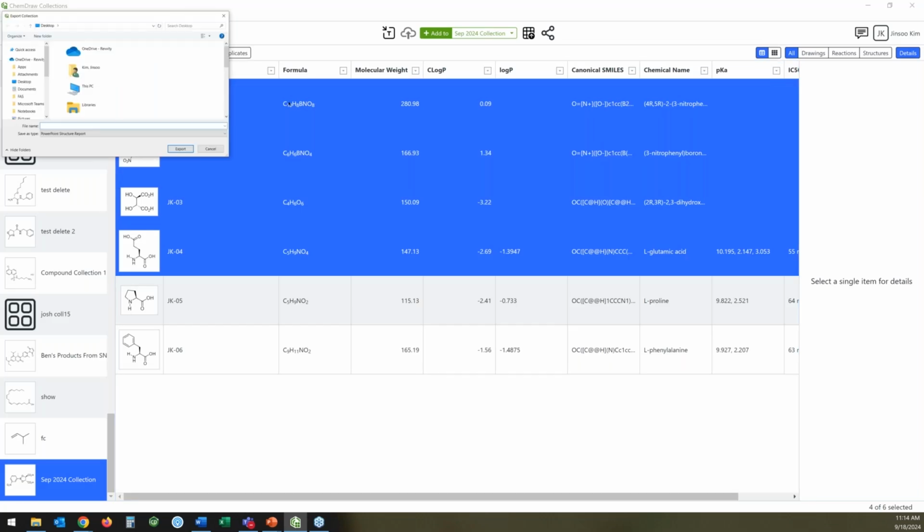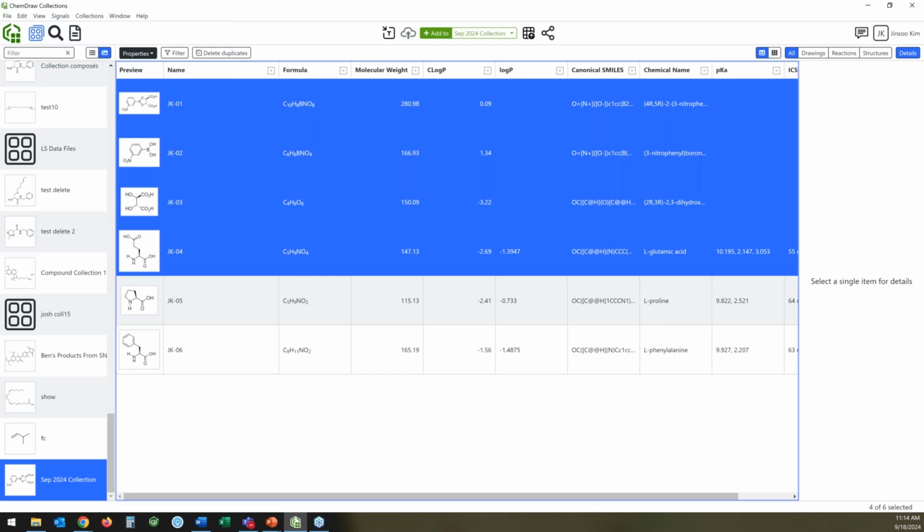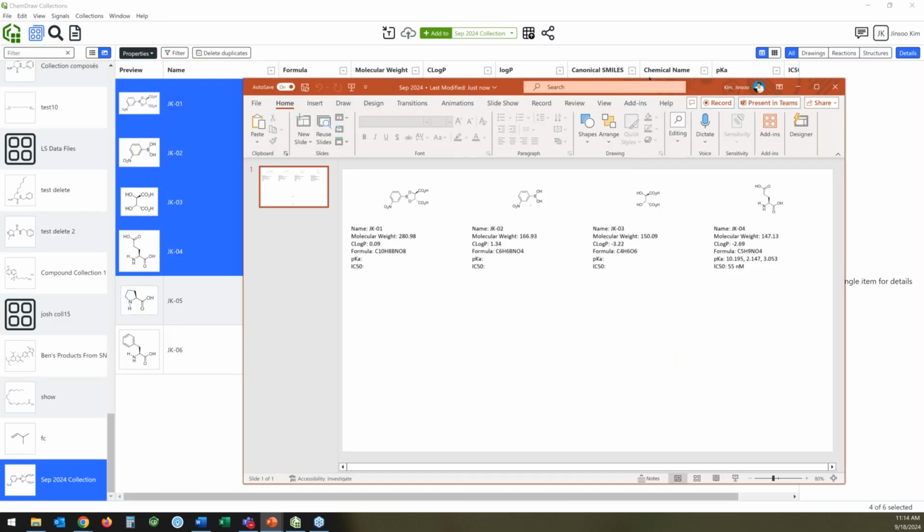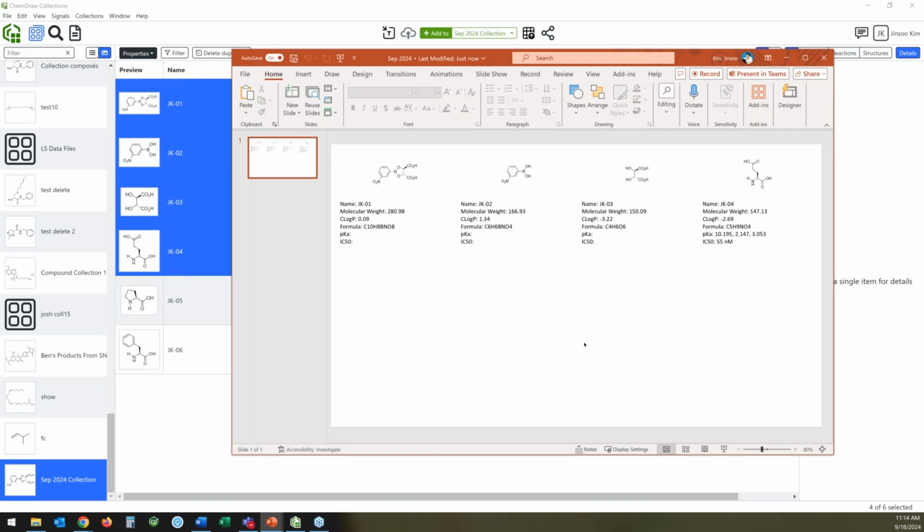Export that particular item, and we'll call it September 2024. And that file is now on my desktop. Give me 1 second to pull it up. And now I have this really nice looking PowerPoint kind of presentation.